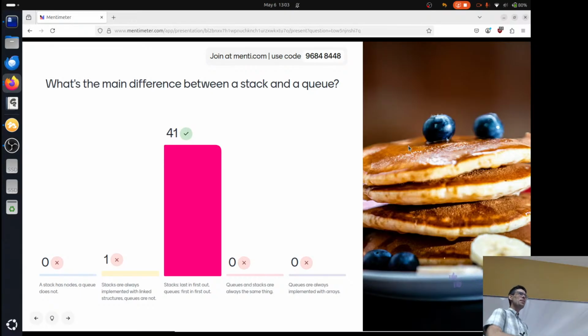Good, yeah, excellent. I'm delighted that we're all on the same page about the difference between stacks and queues.